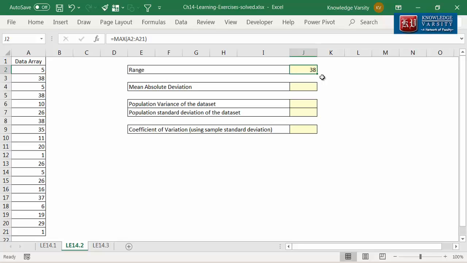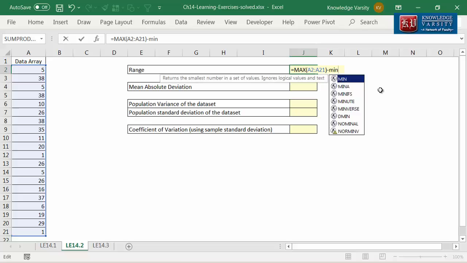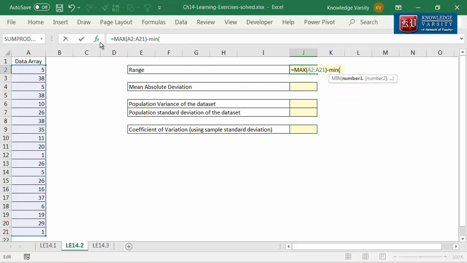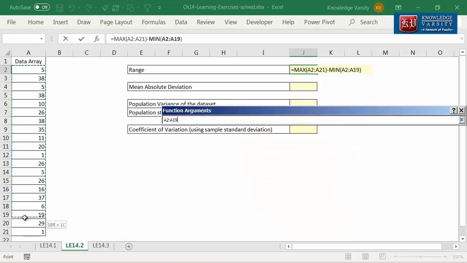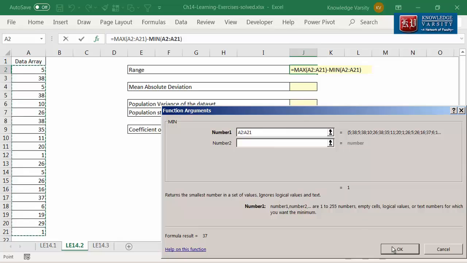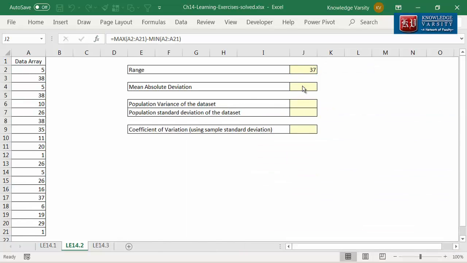What we want is the difference between the highest and lowest values. Therefore, we must subtract the lowest value from 38. Let me modify the cell formula in cell J2. I will select J2 and press F2 to edit the formula. Let me enter minus, MIN, open parentheses, click on FX. You will see the MIN function dialog box. Let me enter A2 to A21 in argument number 1 and click OK. You will see the formula returns the range value 37. This means the lowest value is 1, and the difference between the highest and lowest values is 37. The higher the range, the higher the extent of dispersion around the central value.